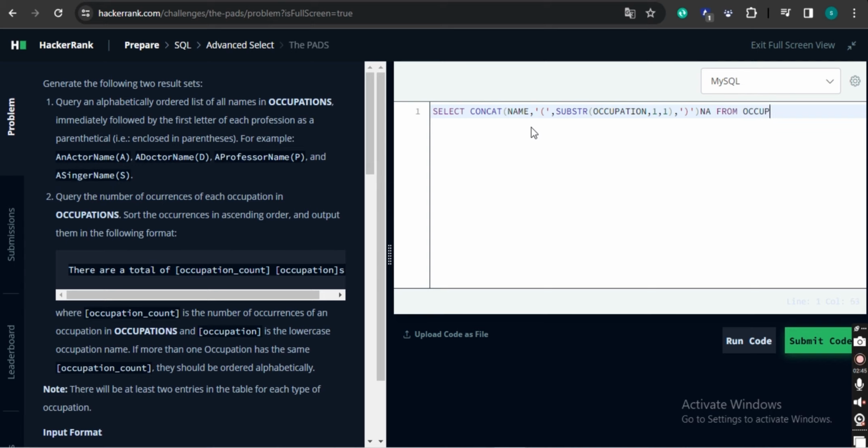from occupations, and we will order it by name. So this is the query for the first question. Now we will write the query for the second question.